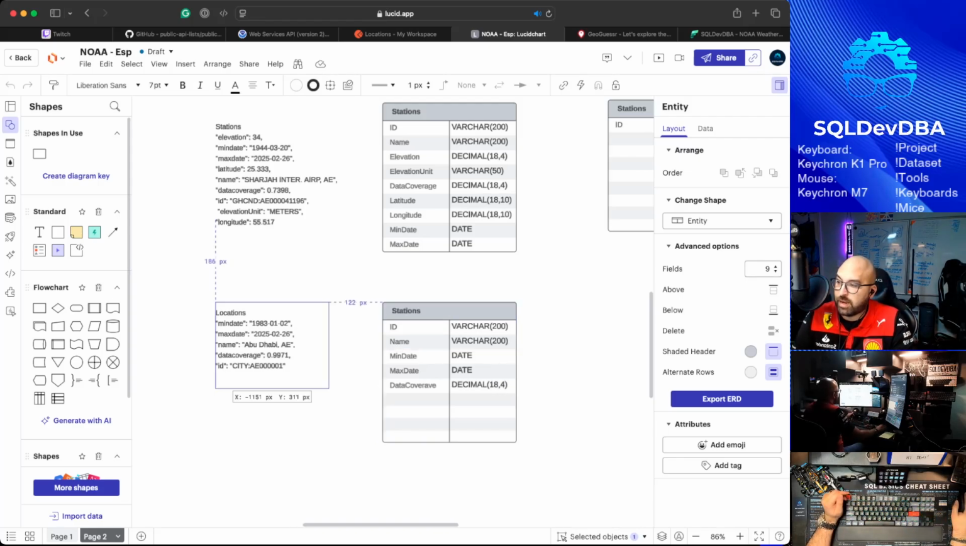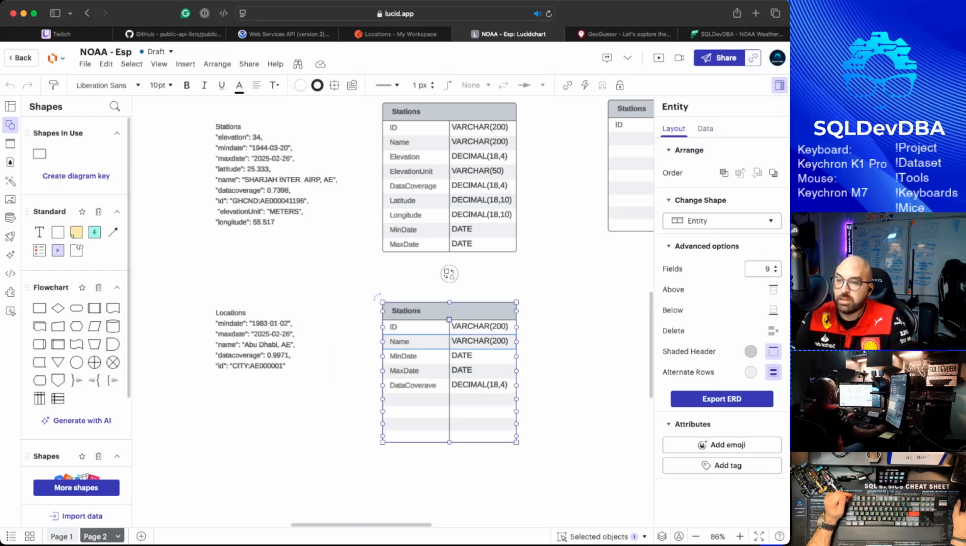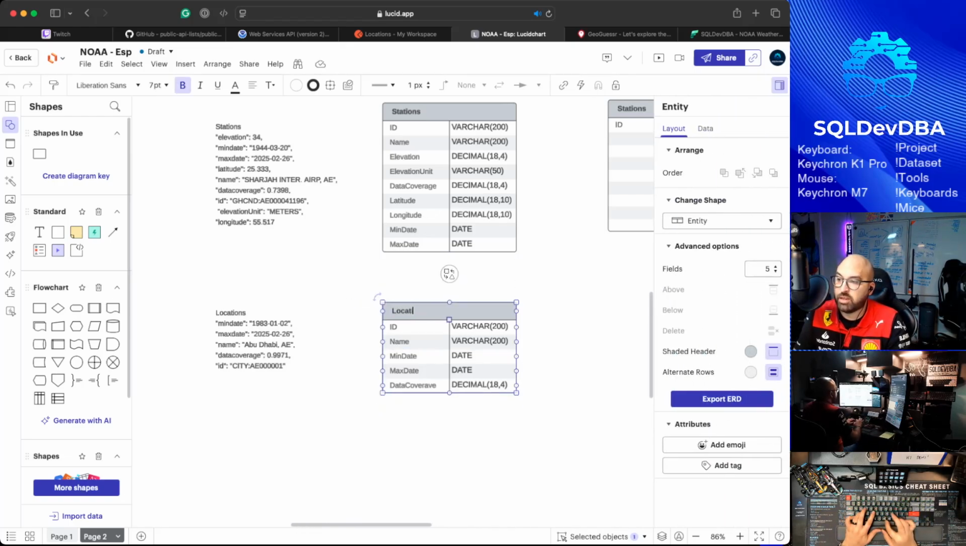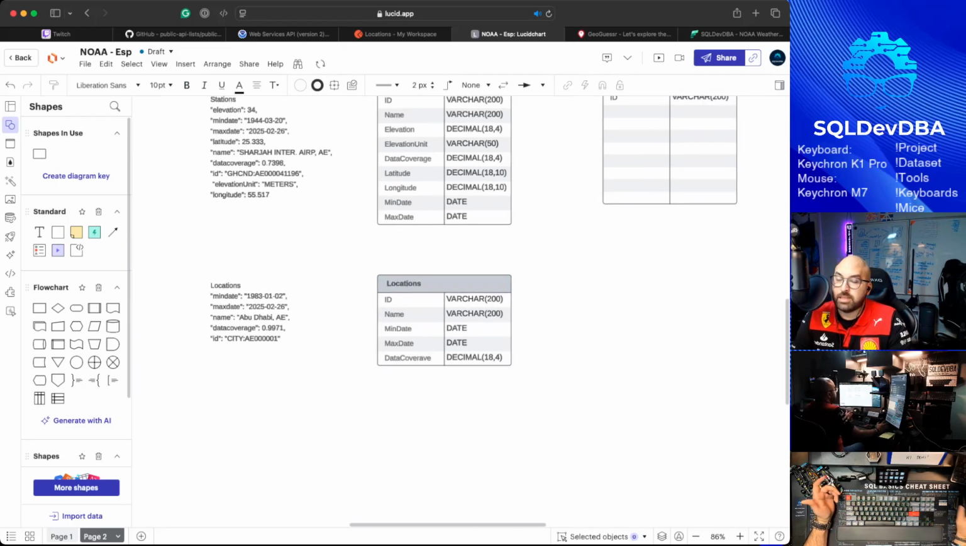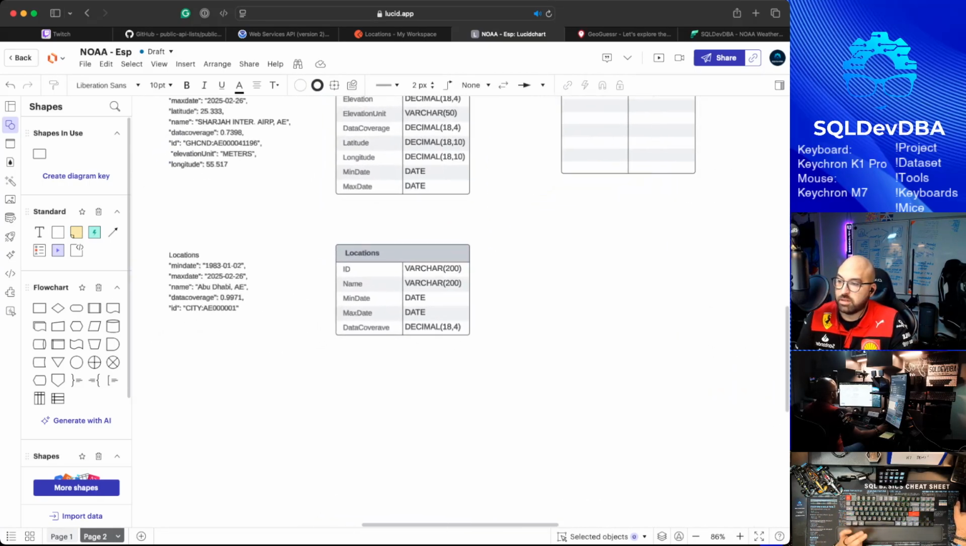So are these 5 fields? 1, 2, 3, 4, 5. And we have 5 here as well. That means we get to reduce it. There we go. So now this stations, I'm going to change it to locations. And it's as easy as that. Now I'm going to add one more in here. So I'll just copy the stations and bring it down here.